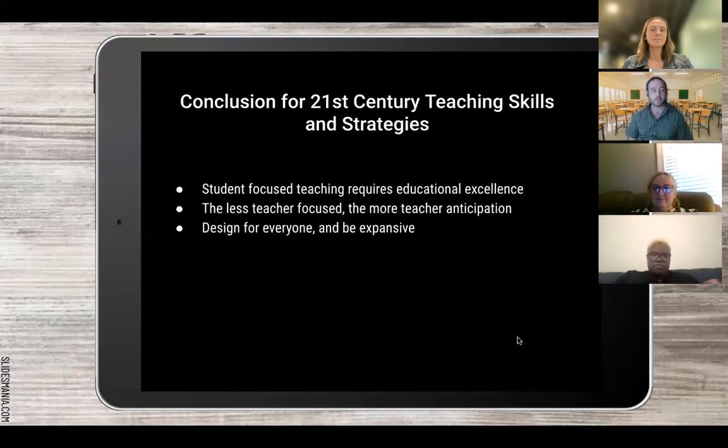Next slide, please. So that's the conclusion, is that the big thing that we're going to look forward to as we grow through the next 100 years is thinking about student-focused teaching, but remembering that student-focused teaching requires academic excellence on the side of the teachers. It requires the teachers to be more flexible, be more knowledgeable, be able to meet their students and their needs, and collaborate with them to create a learning environment that is less teacher focused, but has more teacher anticipation of the way their students want to learn.